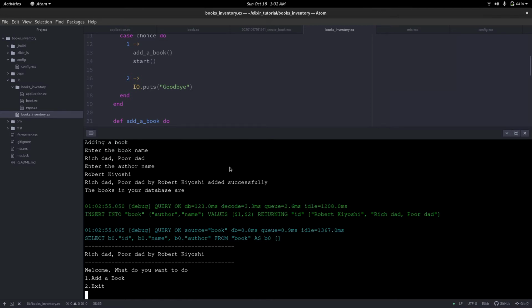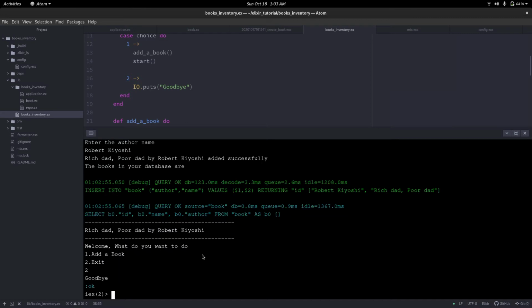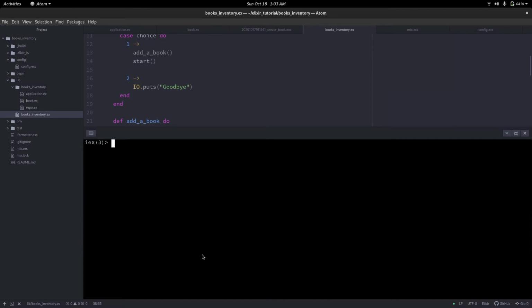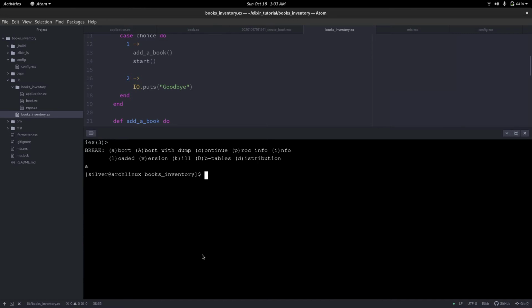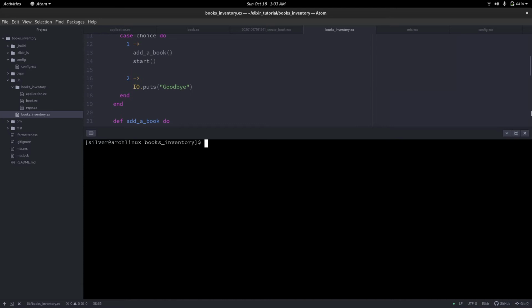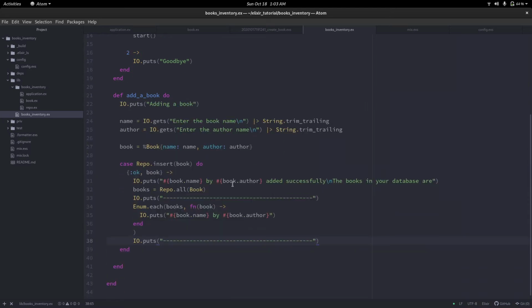And yes, the book is added. Product was added successfully. The books in your database are, there's only one book and it is listed. So fantastic. Now I'm going to say exit. So now we can insert a book, but there's no actual validation as to what is being entered. You know, for now, as we know, we can just enter an empty value and still the database will accept it. So this needs to be fixed.